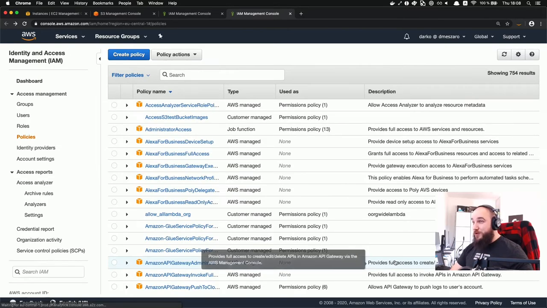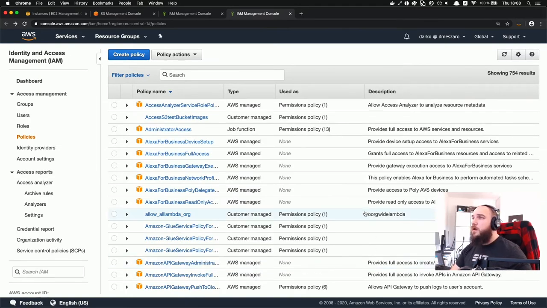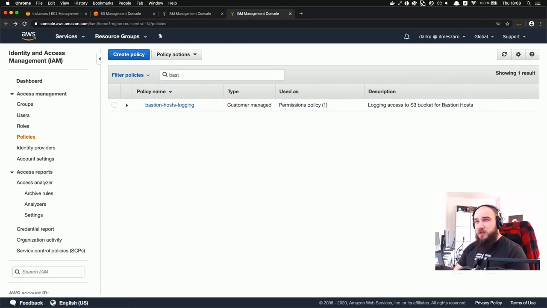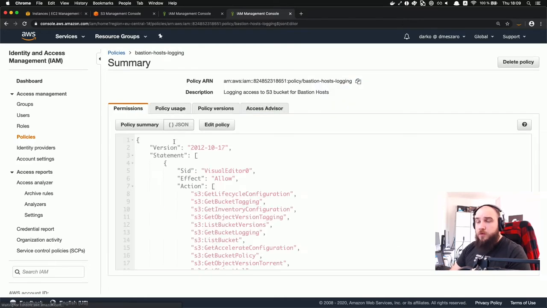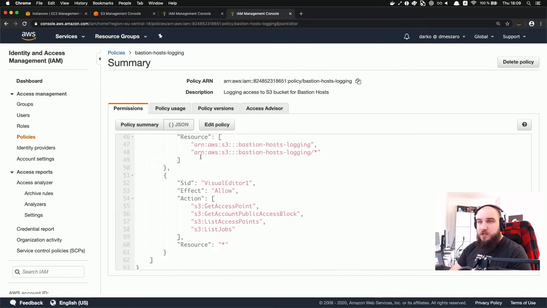Now, I have already created a policy. So you don't need to worry about the other things. You can set up some conditionals, specific conditionals on things you want to set up as well. But in this case, I have not. Actually, let me show you how my policy looks. It's Bastion, I think Bastion host logging, yeah. So my policy looks very much similar.